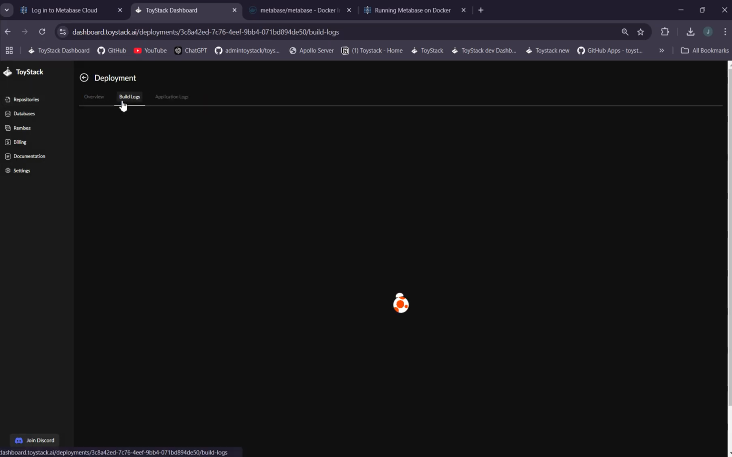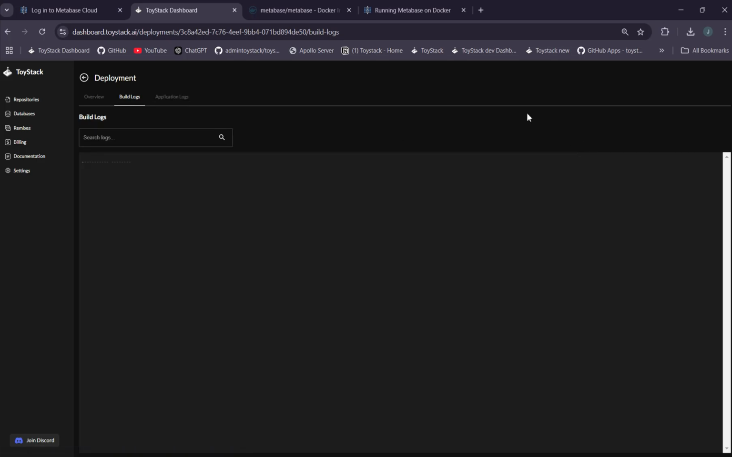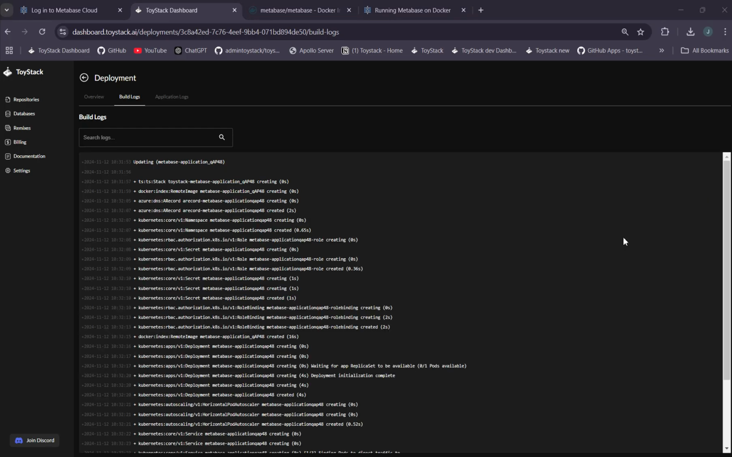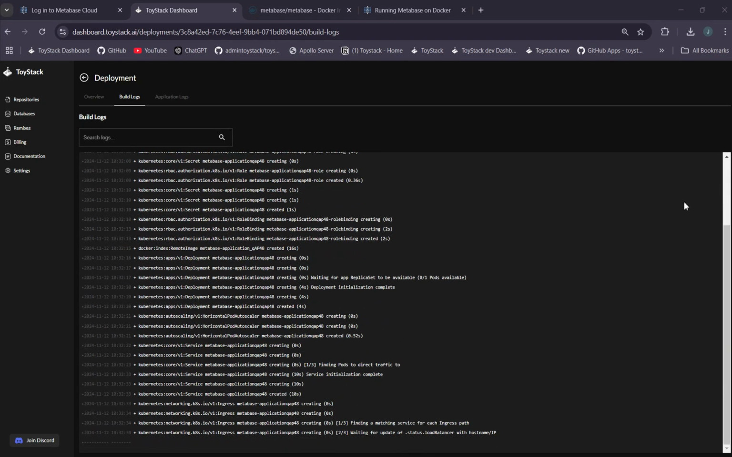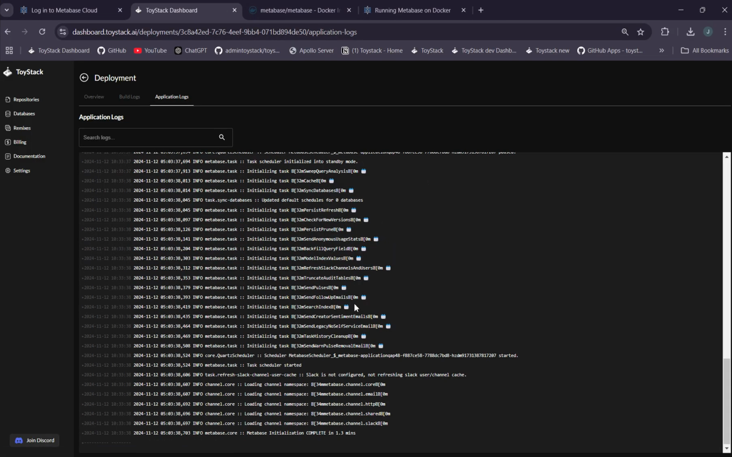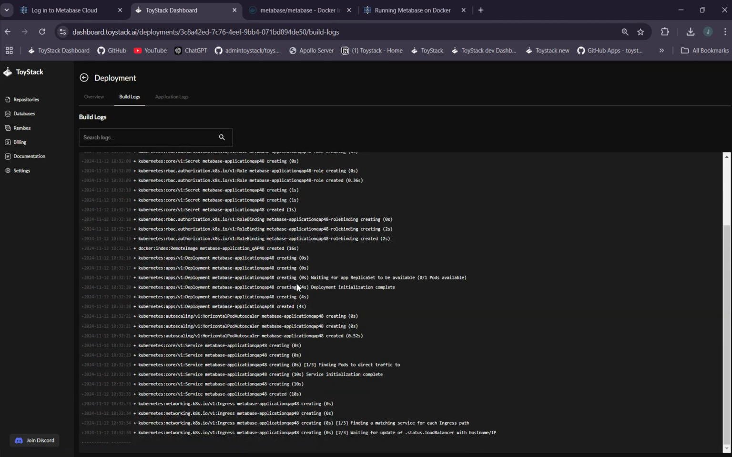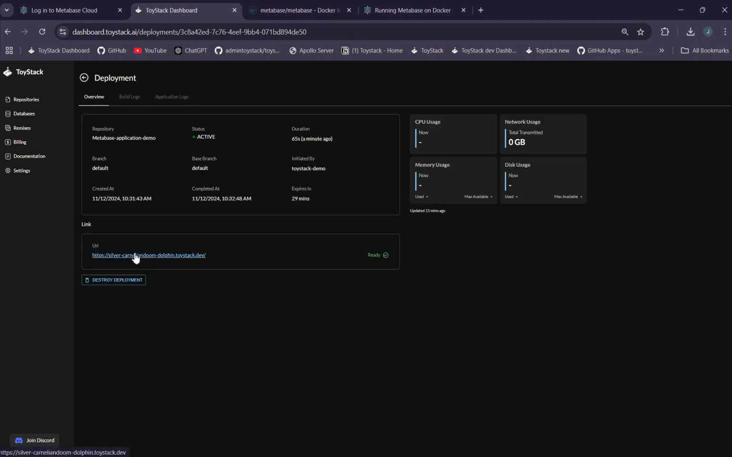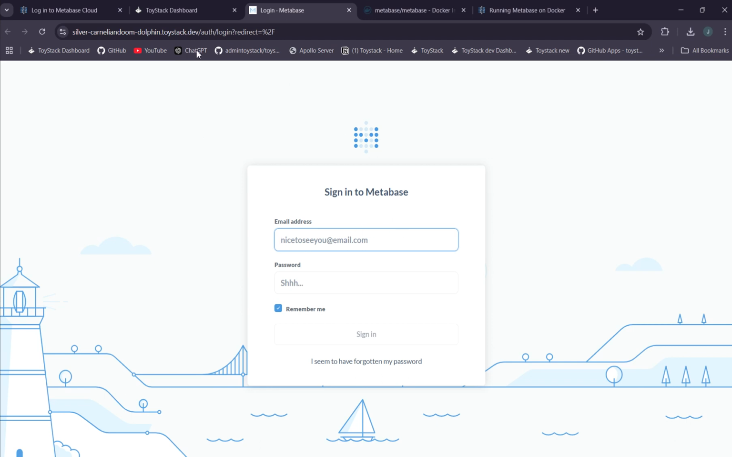The deployment is initiated. You can view the build logs and application logs. You can also see application logs being generated, and your deployment is completed, and you can see the URL over here. Click on the URL. So this is the expected outcome.